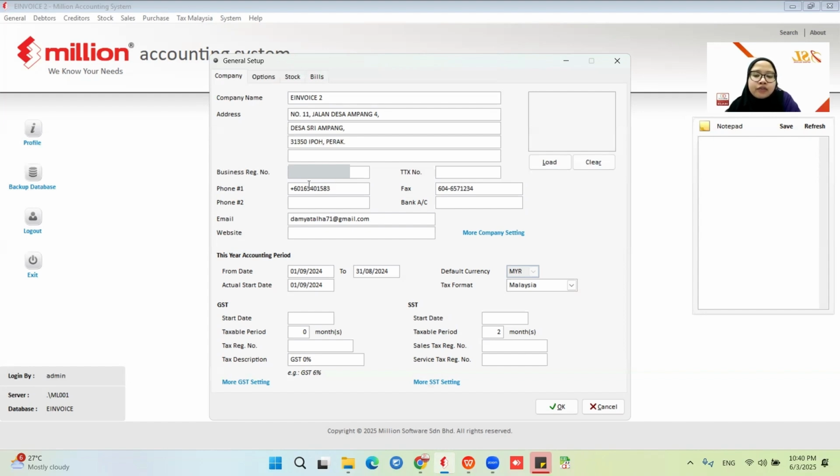And then the phone number. For this latest update, Million has updated so that you can use your existing phone number format. Let's say the existing one you use is zero, with a dash and a space, and let's say it doesn't have the +6. It can still be accepted. You can use your own phone number format in this company setup. And then the email, make sure it is the correct email.